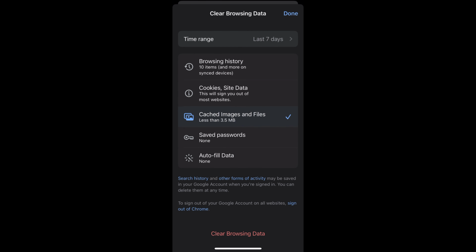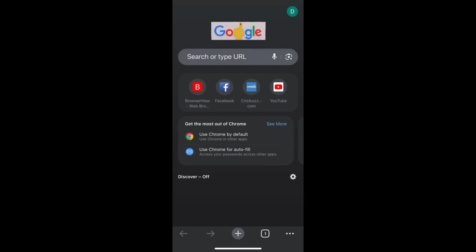I can just choose that option, and once it is selected, I can just simply select this clear browsing data command and verify. Command is verified. You would be able to see the cache data has been reduced to less than 1 MB. So in this way you can clear the cache data from Chrome app on iPhone.